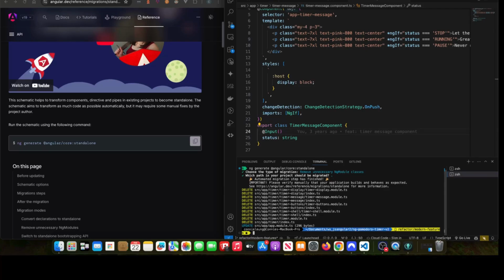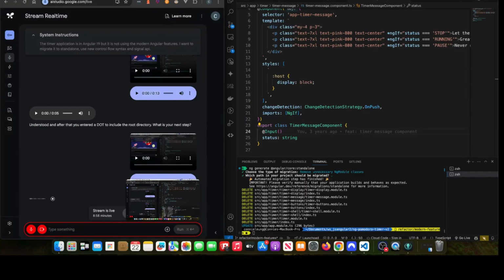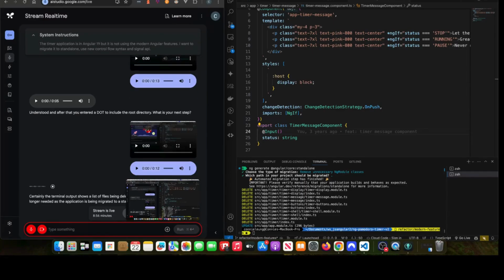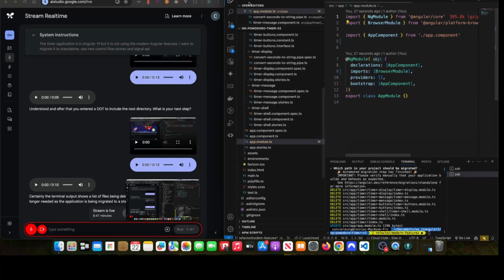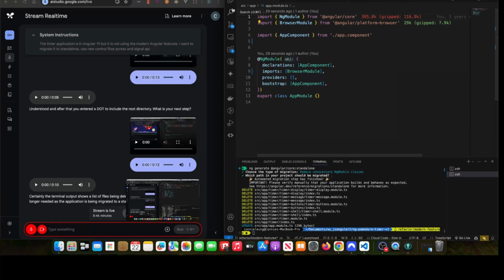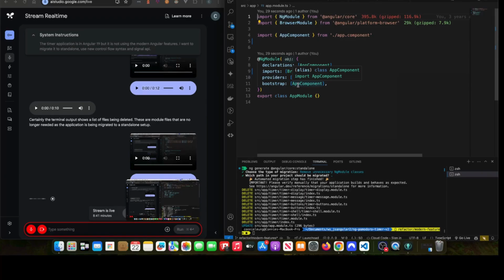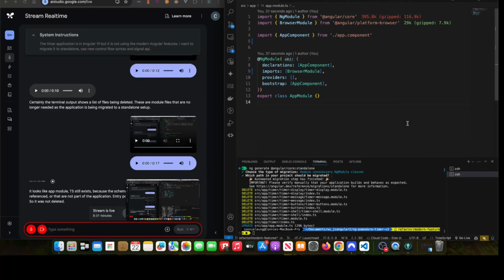Certainly, the terminal output shows a list of files being deleted. These are module files that are no longer needed as the application is being migrated to a standalone setup. Well, app.module.ts still exists. Do you know why? It looks like app.module.ts still exists because the schematic only removes module files that are not referenced or that are not part of the application entry point. The app.module.ts is the entry point, so it was not deleted.